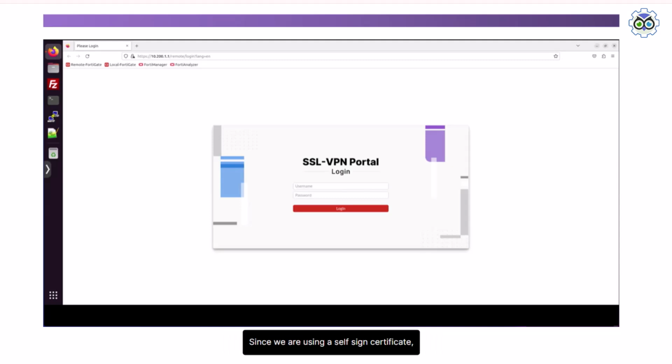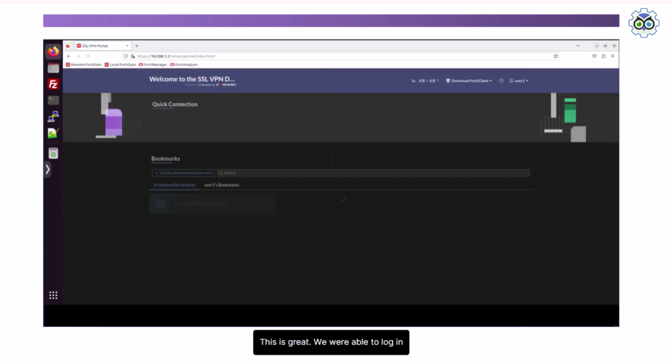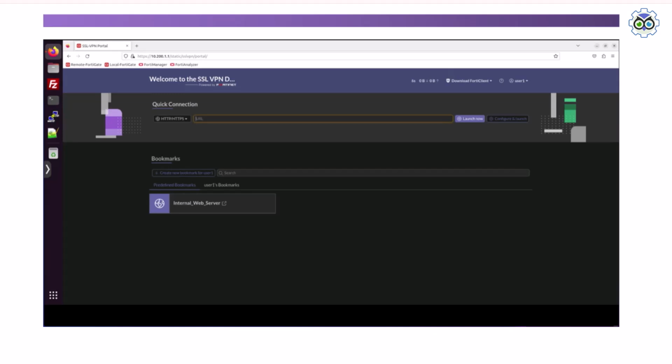Since we are using a self-signed certificate, we may get the expected security warning, and we should accept and continue. Voila! Things are looking great, and we can see the login page of the SSL VPN portal. I'll use the user credentials I created and then click Login. This is great. We were able to log in, and we can see that the message, the theme, and the bookmark we set for the SSL VPN portal were applied.